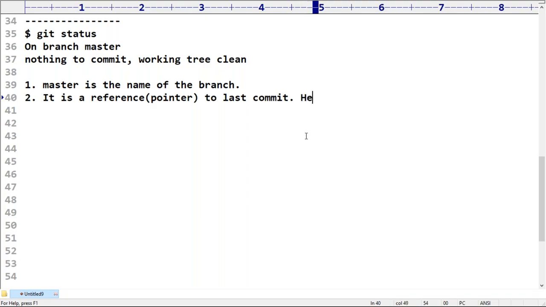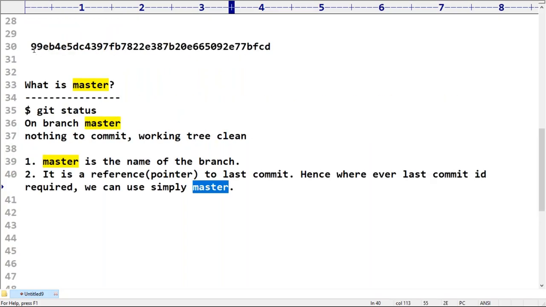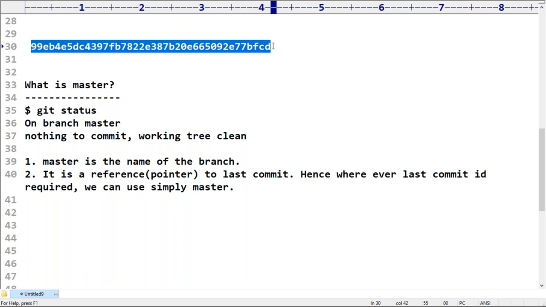Wherever the last commit id is required, we can simply use master. Remember, again very simple. Instead of using this much lengthy commit ID, use master so that our life becomes very easy. Master is a pointer or reference to the last commit ID. Is it clear for all of you? Are you feeling comfortable with what master is?